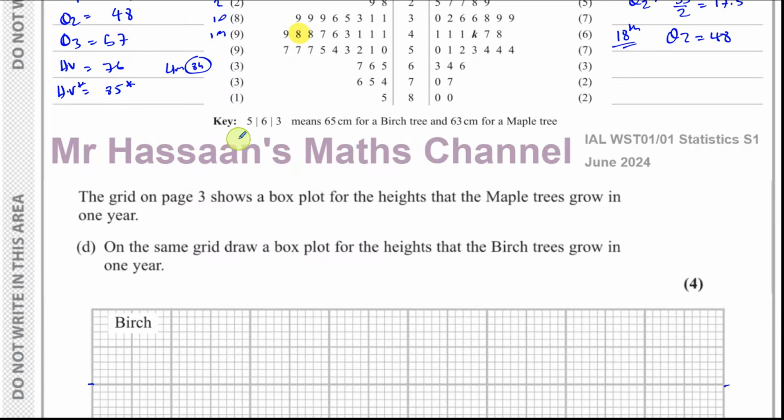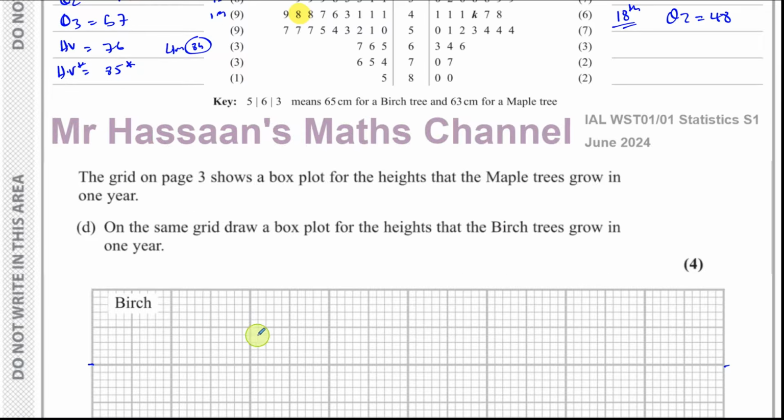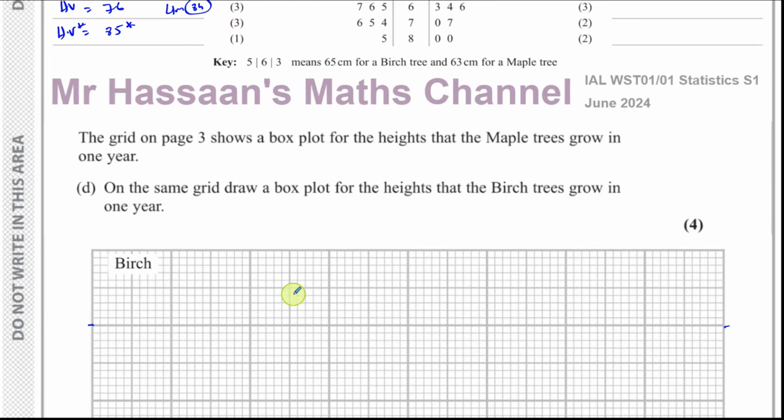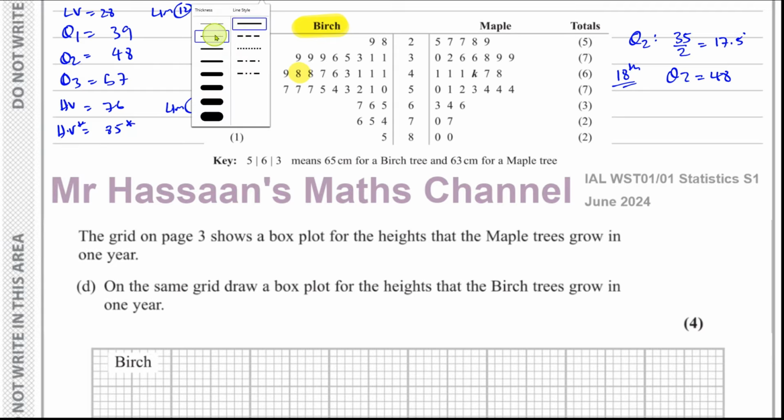So now what we have to do is transfer this data onto the diagram. So we've got the lowest value. Let me draw the box first. So we've got from 39 to 57. From 39 to 57. So let me just get a rectangle. You should do this with a pencil and a ruler. Make sure that it's neat.